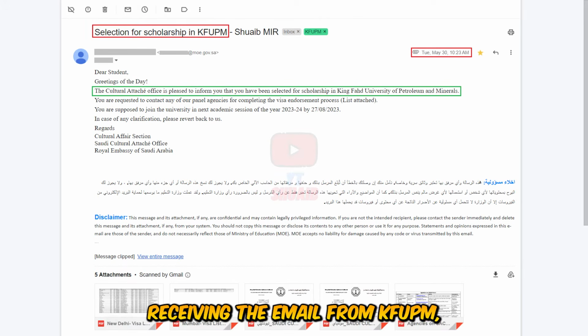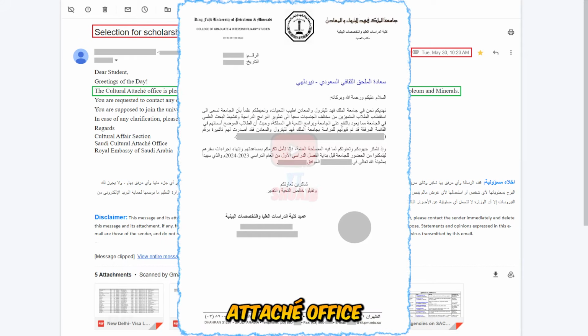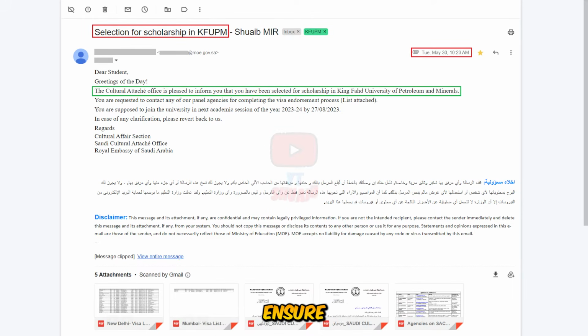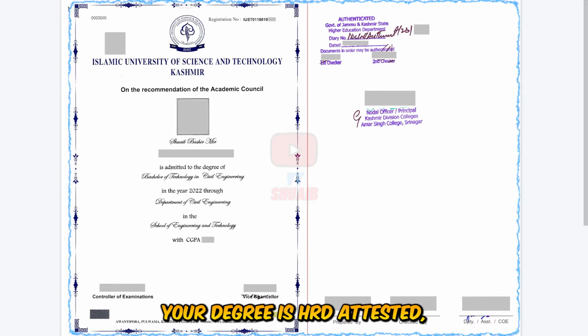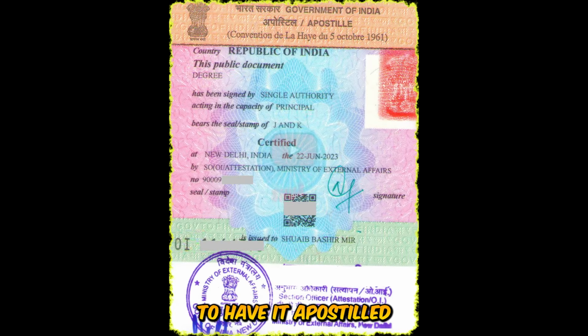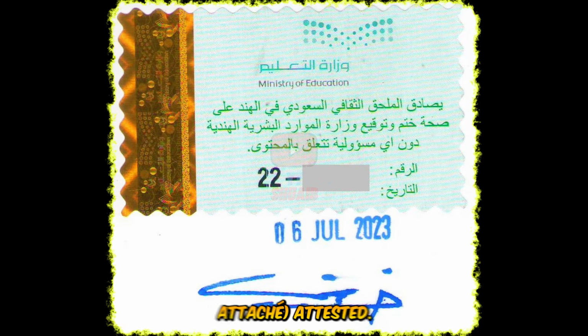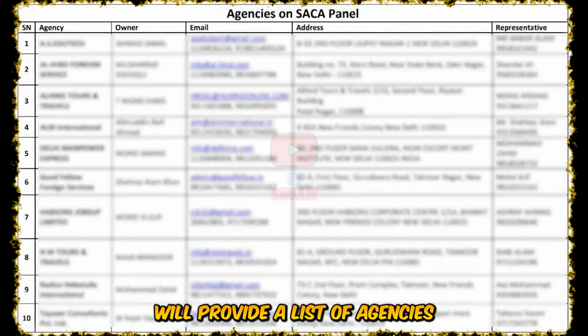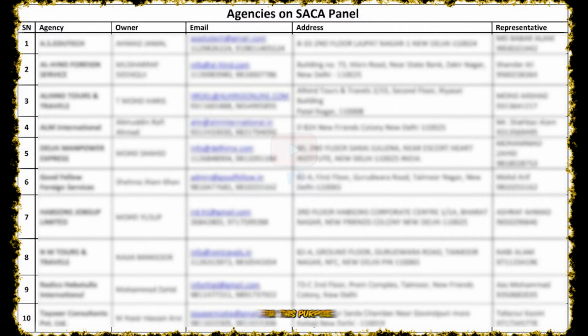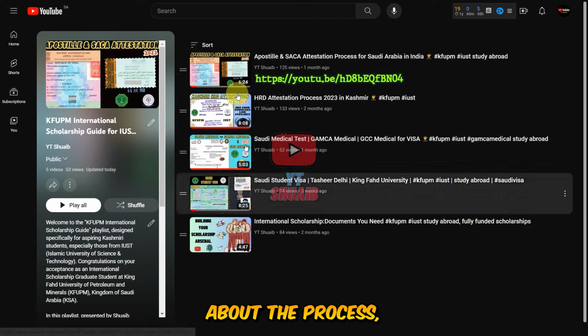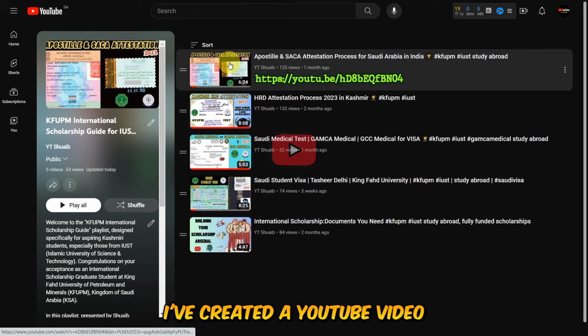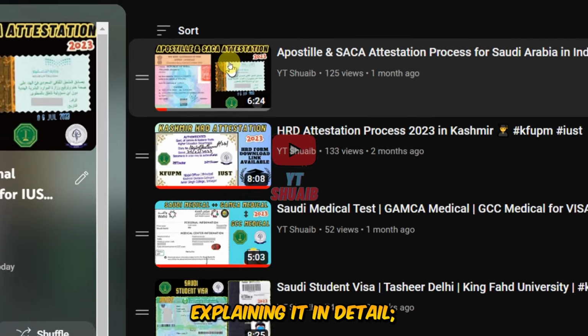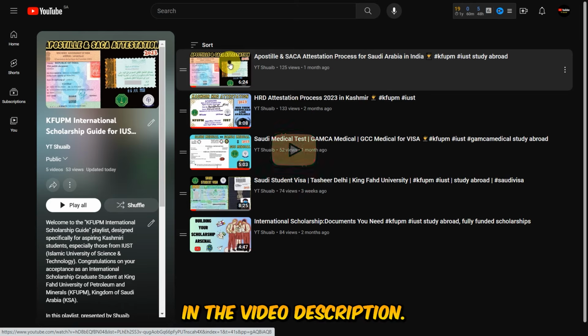Shortly after receiving the email from KFUPM, you'll get another email from the Saudi Culture Attaché Office regarding the visa endorsement process. Here's what you must do. Ensure your degree is HRD attested, and then proceed to have it apostilled and SACA, Saudi Culture Attaché, attested. The Saudi Culture Attaché Office will provide a list of agencies you can contact for this purpose. If you're unsure about the process, I've created a YouTube video explaining it in detail. You can find the link in the video description.